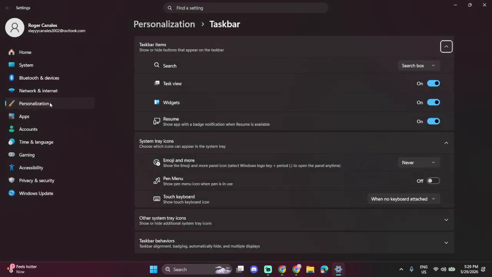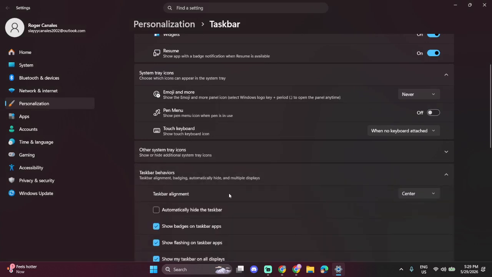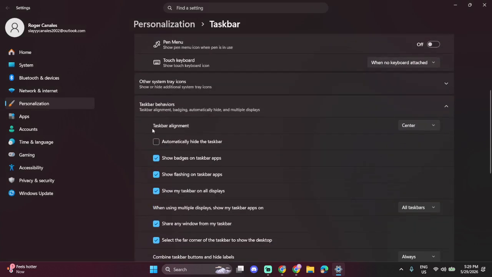In the Taskbar Settings window, scroll down until you see a section labeled Taskbar Behaviors. Click the arrow to expand it. This is where Windows keeps the controls that change how the taskbar appears and reacts. Look for the checkbox called Automatically Hide the Taskbar. Turn that on. The moment you check it, you'll usually see the taskbar slide out of view after a brief pause.